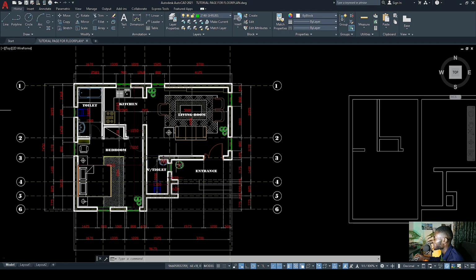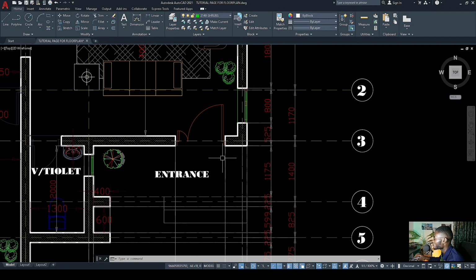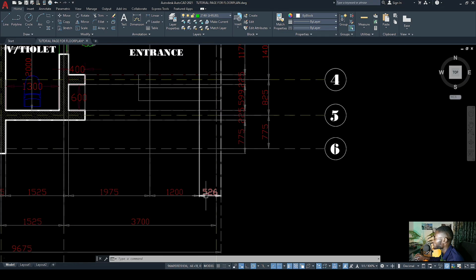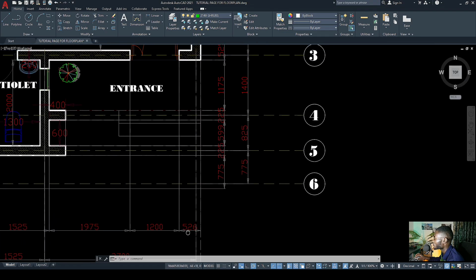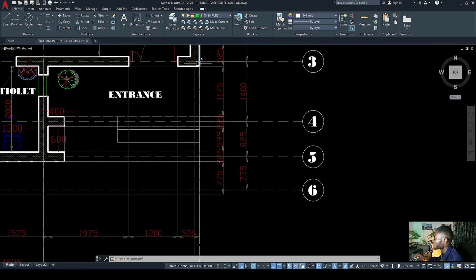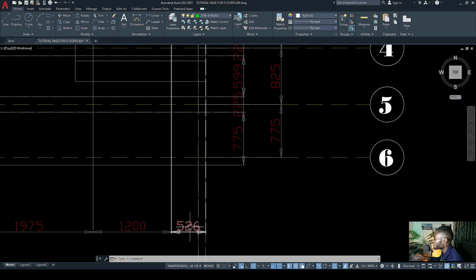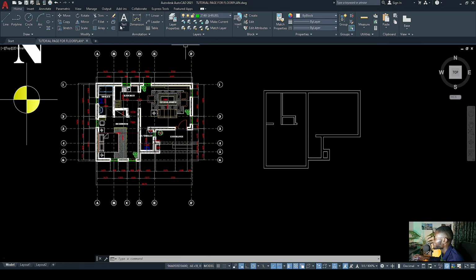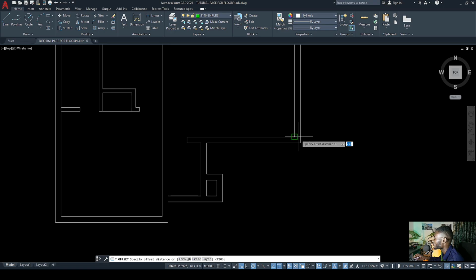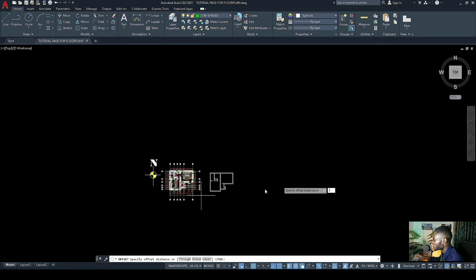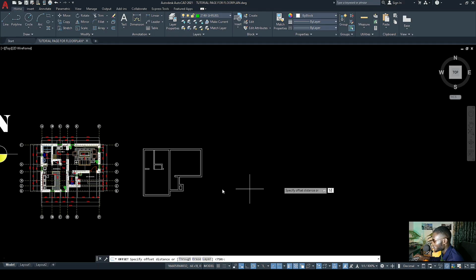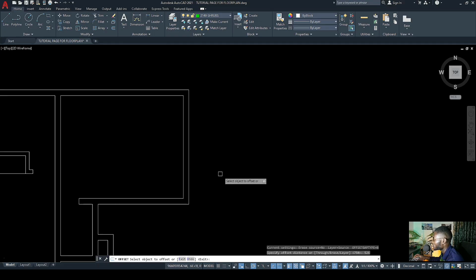So the next one to do is to create our entrance door. From the external wall, we have 526 mm before the entrance door. So enter the value 500 and 26 mm, 526 mm. Then we offset the external wall inward.